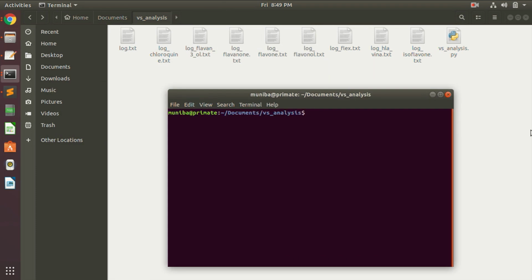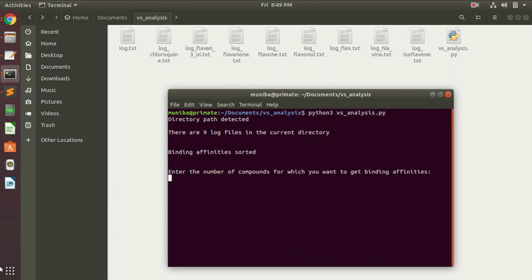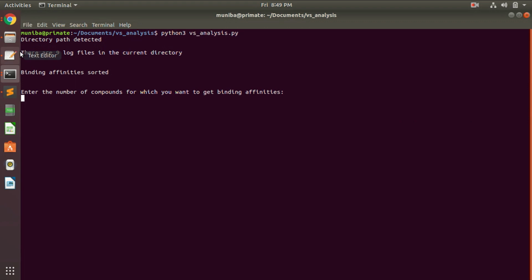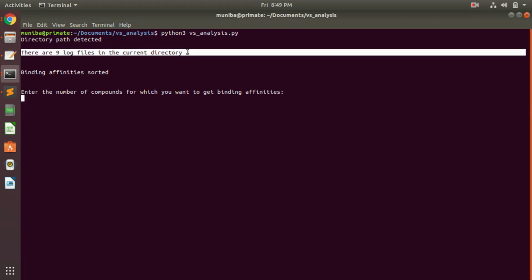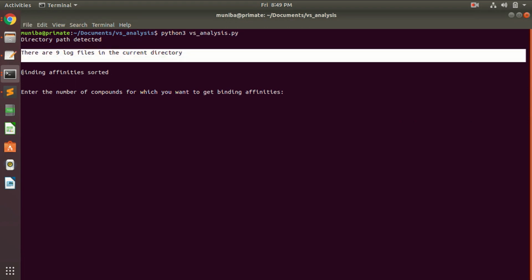It will be better if you use Python 3 in running this script, because if you have Python 2.7 or something as default, it will give you an error. So let's run python3 vsanalysis.py. Hit enter. Now it is showing that the directory path is detected and there are 9 log files in the current directory. Okay, binding affinities are sorted.